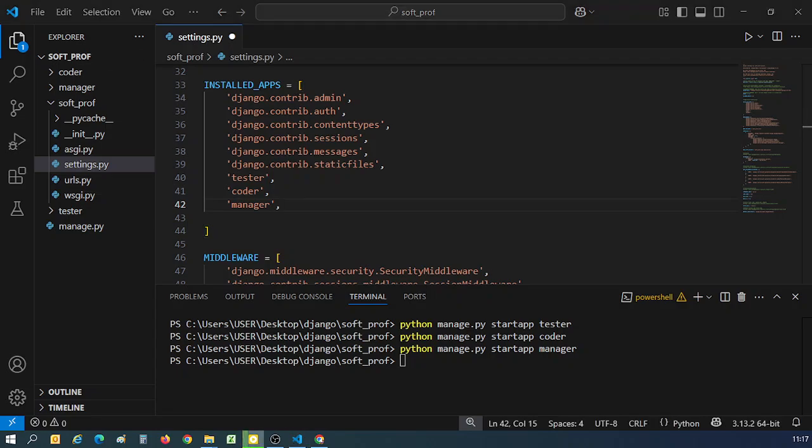To create a template folder under the project, go to the project and create a new folder. The name of the folder is templates. So that template folder gets created.